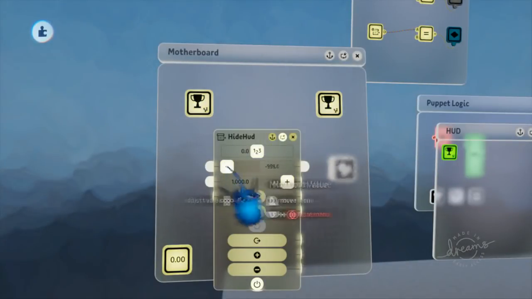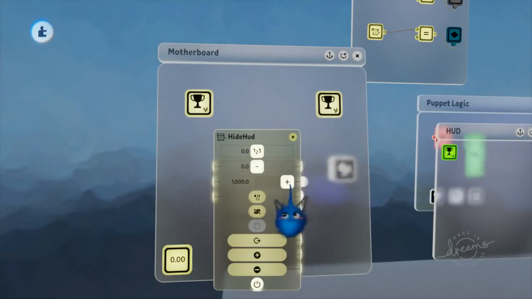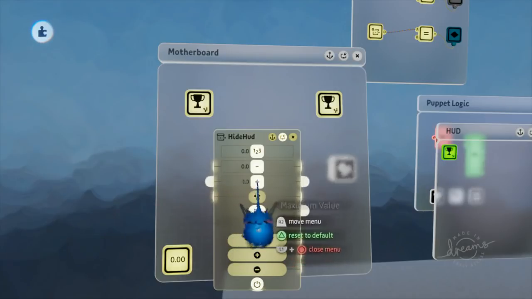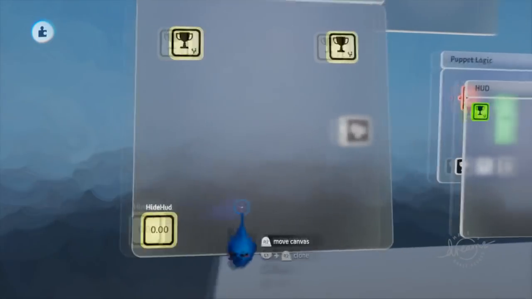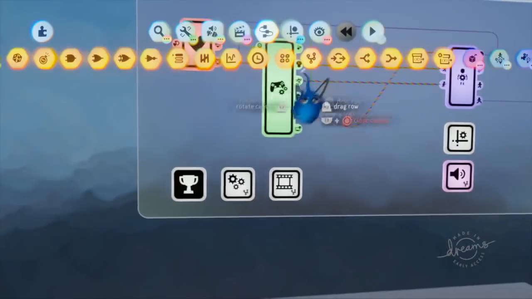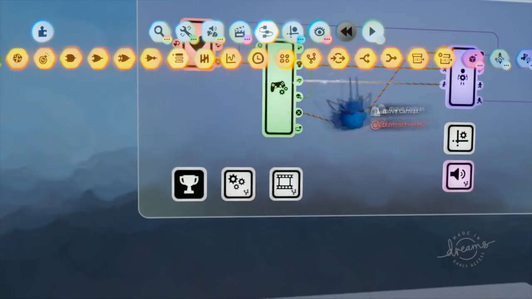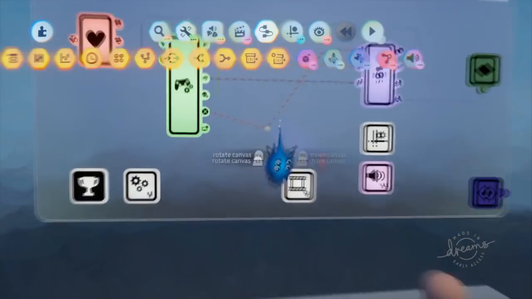And I'm going to change the minimum value to 0 and the maximum value to 1. You can make this persistent if you want, but I don't think you would hide your HUD over scenes unless you're doing a cutscene. So I'm going to do persistent anyway. And we're going to make a simple thing over here. I'm going to move the HUD over a little bit.